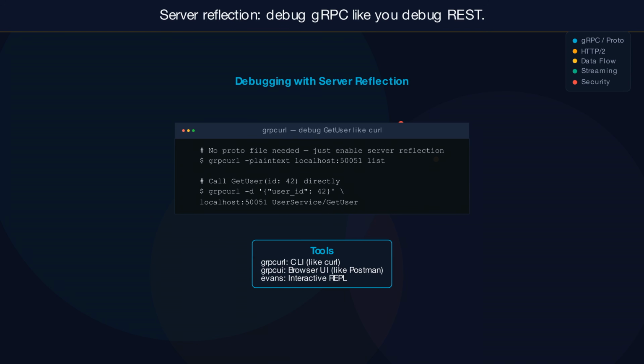Your server exposes its full proto schema at runtime. gRPC lets you call any gRPC endpoint from the terminal without the proto file, just like curl does for REST. gRPC gives you a browser-based UI.